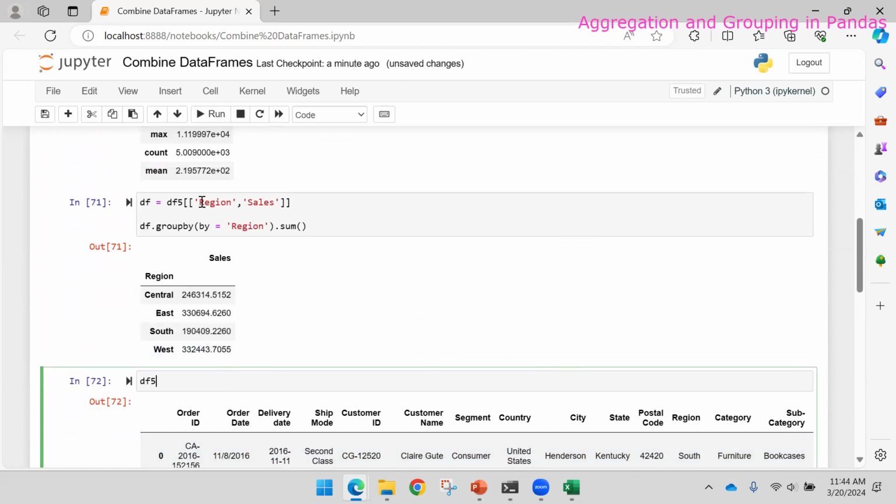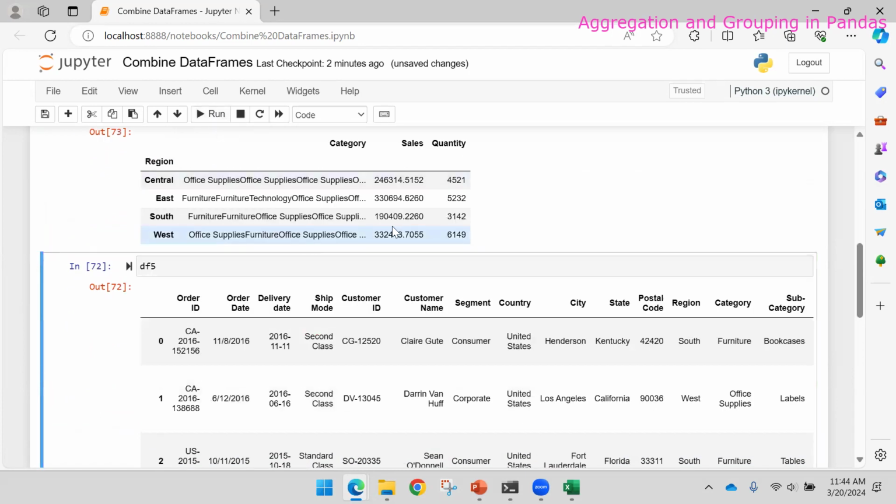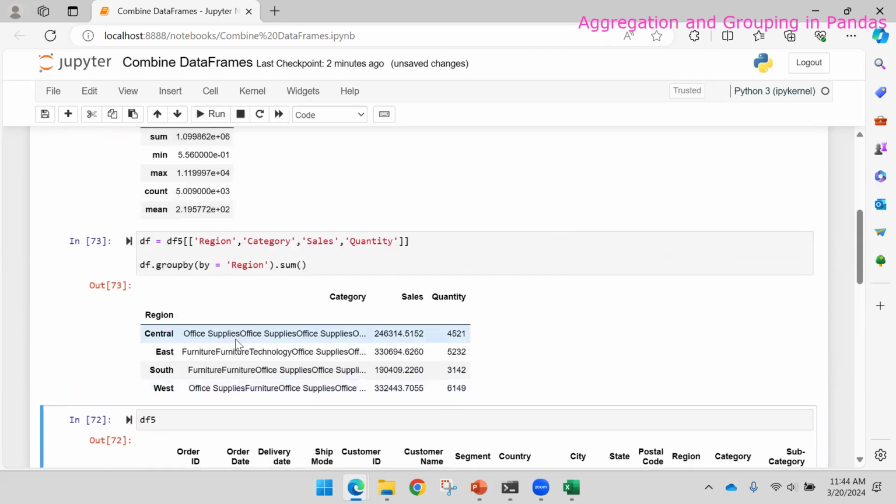But then what I did, I selected only two columns. If you want to select more than this, I can say category, and I will add quantity also. So two categorical and two numerical columns I'm considering, and still this will behave. See, this function will give you the sum of all the numerical columns by region. So now if I run this, here you can see that category is not added, that's why.